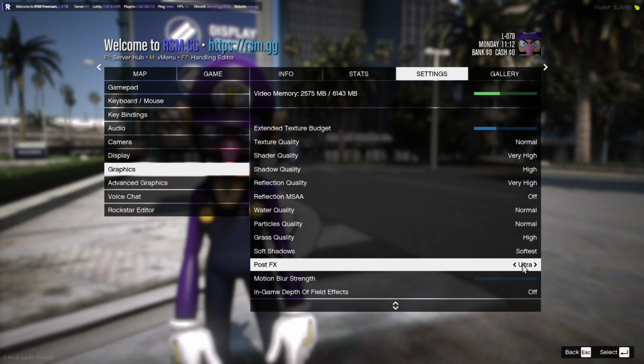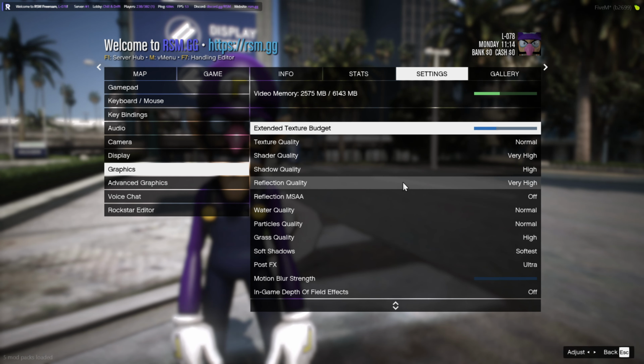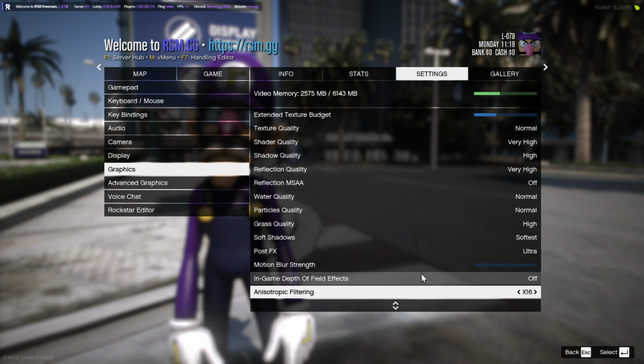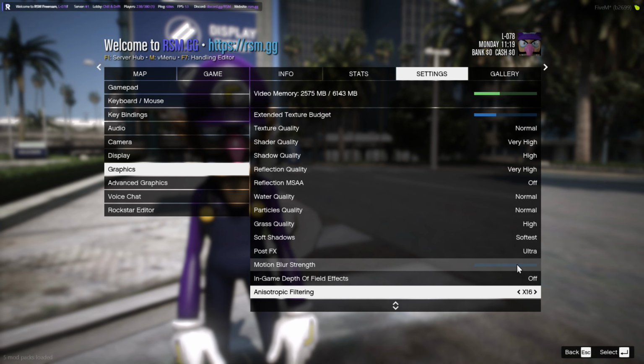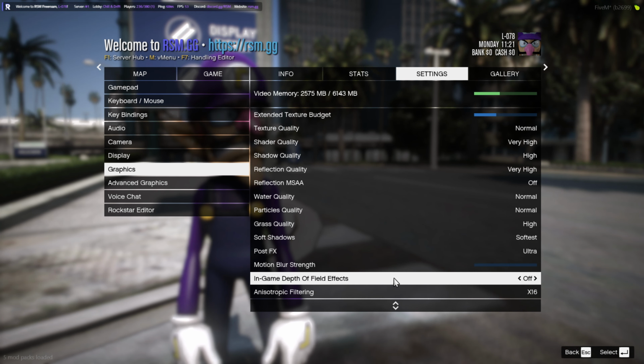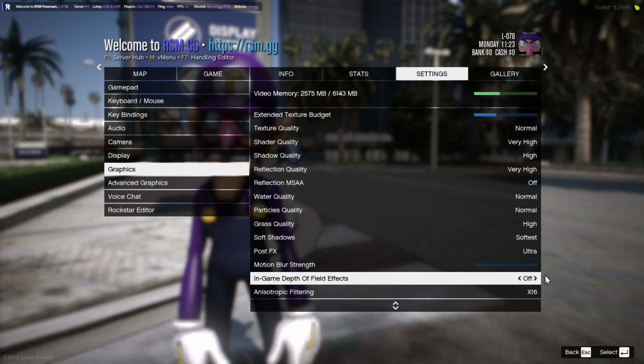Post FX, you're going to want to have that on ultra, just like shader quality, shadow, and reflection quality. If you don't have that on ultra, then QuantV is just not going to look so good. Motion blur strength, come on, man. You don't need the GTA motion blur. In-game depth of field effects, have that off. They're just not super good.